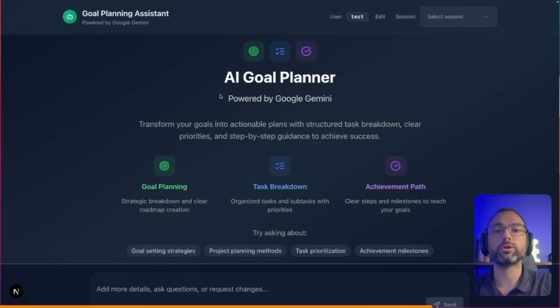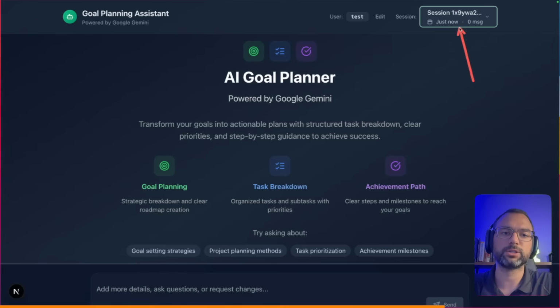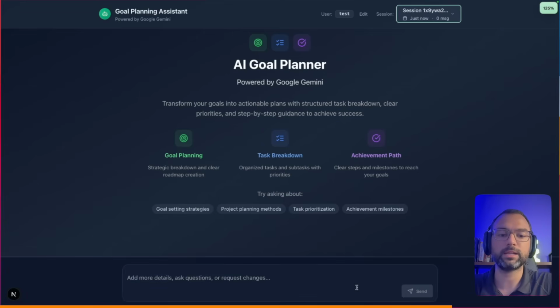So in order to create that user and test, we have a nice nav bar, and this nav bar allows us to create users. For each user, we can create new sessions and we end up with a new session ID. So it just ties the user and the session together. And once that's done, we are good to start sending messages into that session.